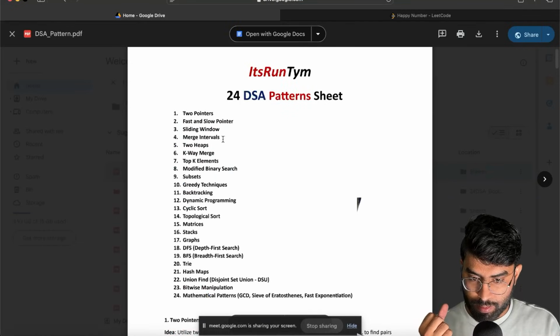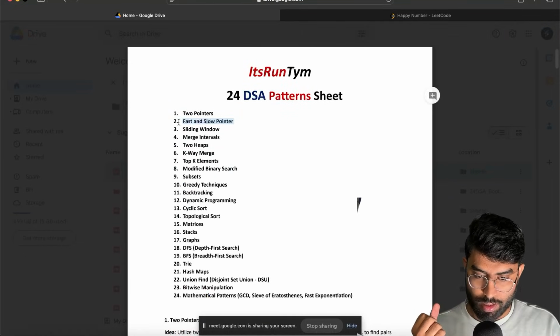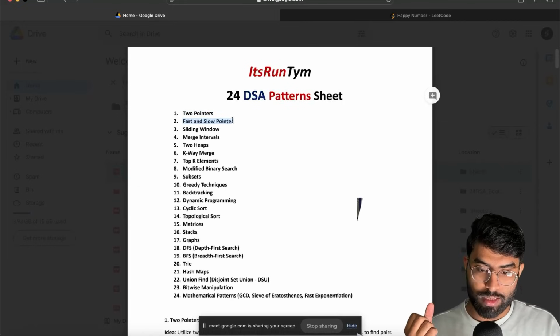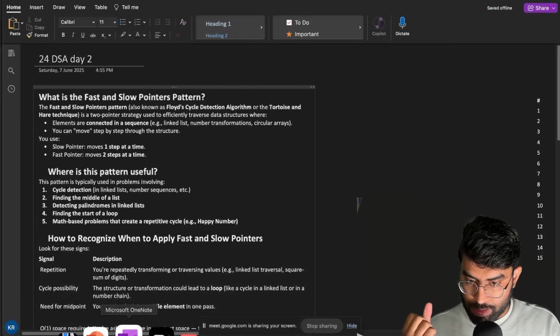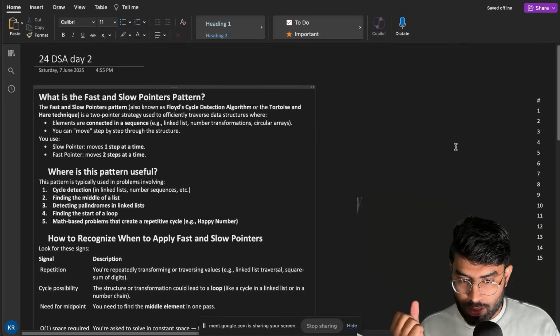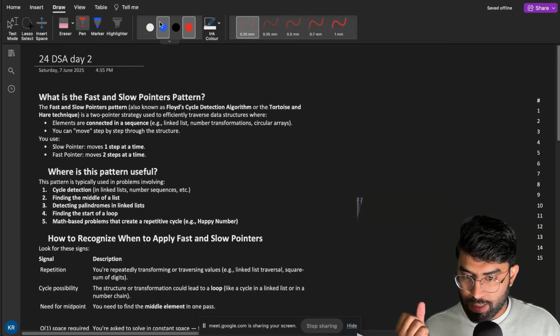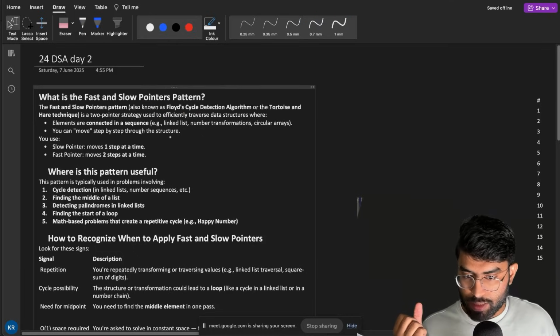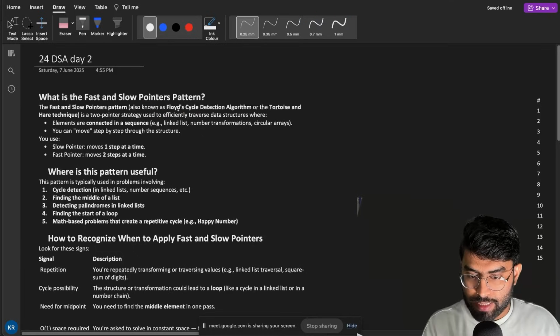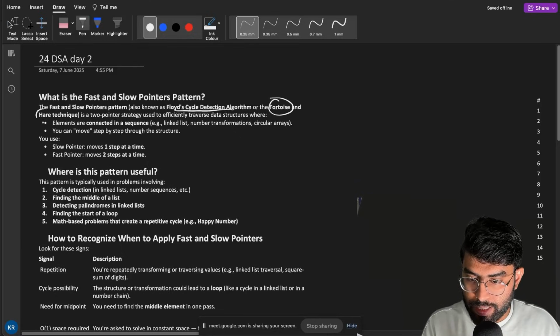Today's pattern will be fast and slow pointers. Yesterday we covered two pointers, and today we will be covering fast and slow pointers. Let's see what fast and slow pointers are. Basically, this is also known as Floyd's cycle detection algorithm, or the tortoise and the hare technique.